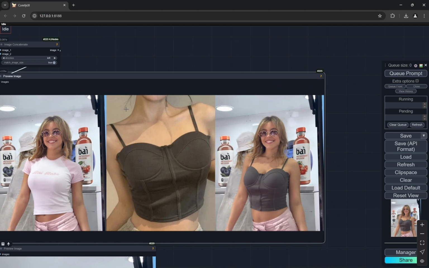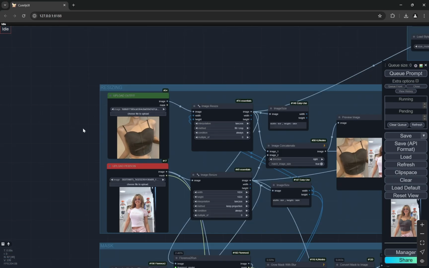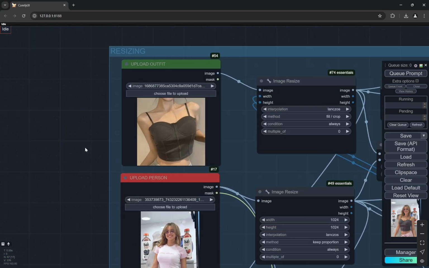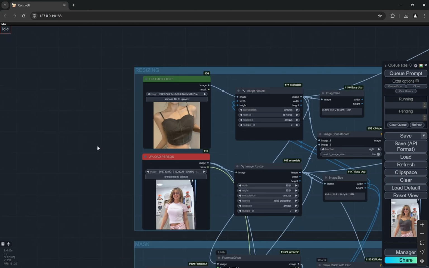So if you are using clothes from another model, try to avoid it. It can work, it cannot work. So it's a 50-50 chance. But if you are using any kind of outfit on a plain background, a normal plain background, it will work like 90% of the times. So this was it.